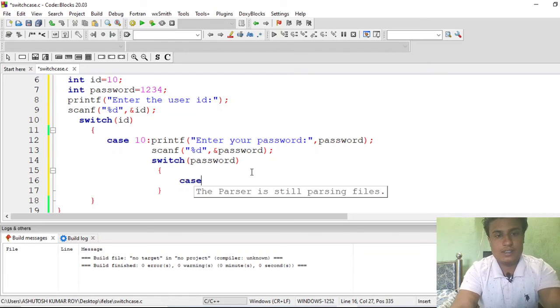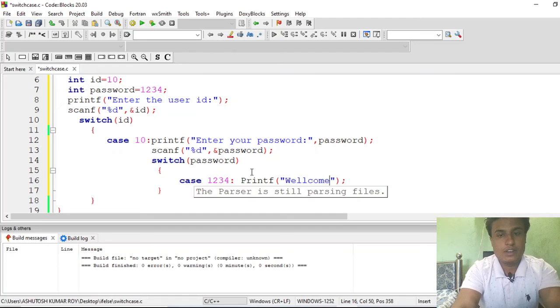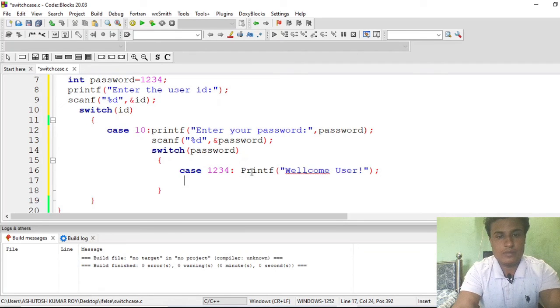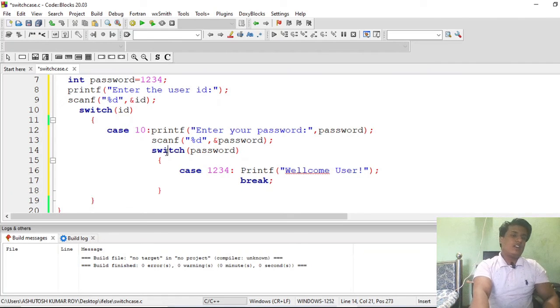Okay, so what will be the case? Our password is, we know, 1234. So what will you do? Printf welcome user. Suppose he entered the correct user ID and password, then we print the message welcome user, and we will break out from this block. Inner break will take us from the inner block to the outer block. Don't think that the inner break will take us completely out of the outer switch block. It will just apply to the inner block. I will show you when I explain the break and continue lecture. Okay, don't worry about it.